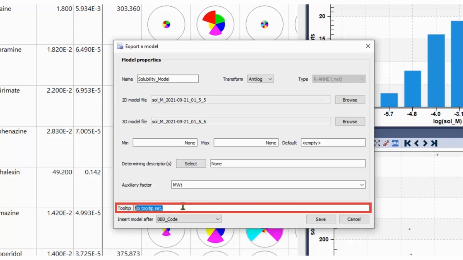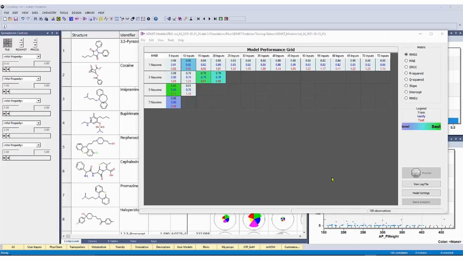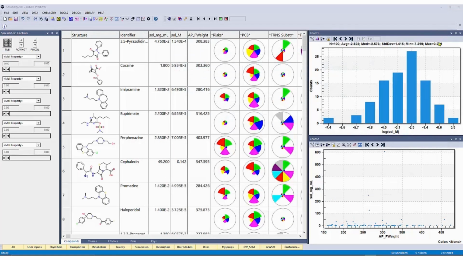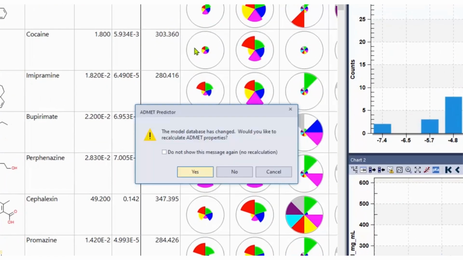And then for the tooltips, let's just write solubility model based on 100 compounds in milligrams per milliliter, and then click Save. Now, if we exit ADMET Modeler simply by clicking on the X and then go back into ADMET Predictor, it knows that the model database has changed.